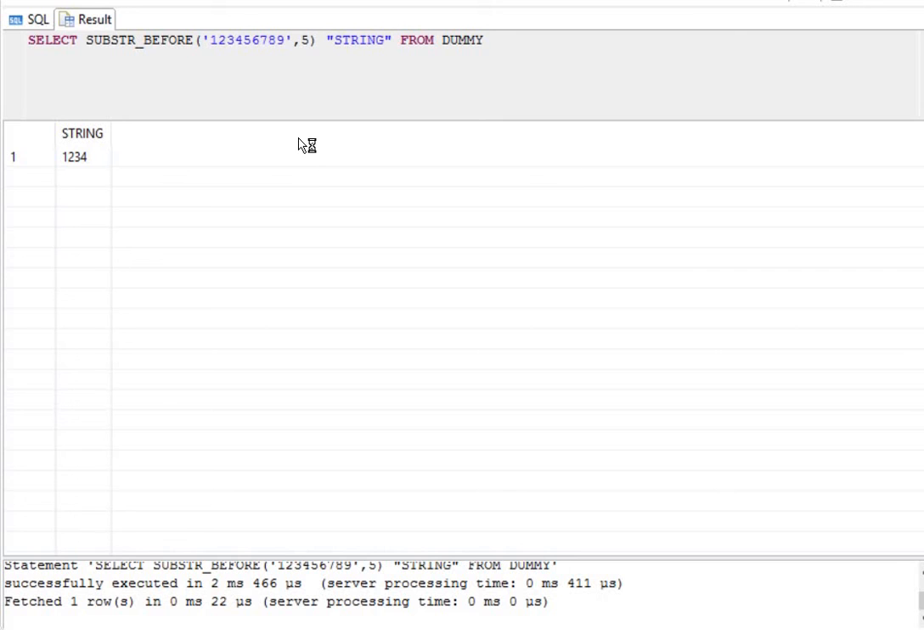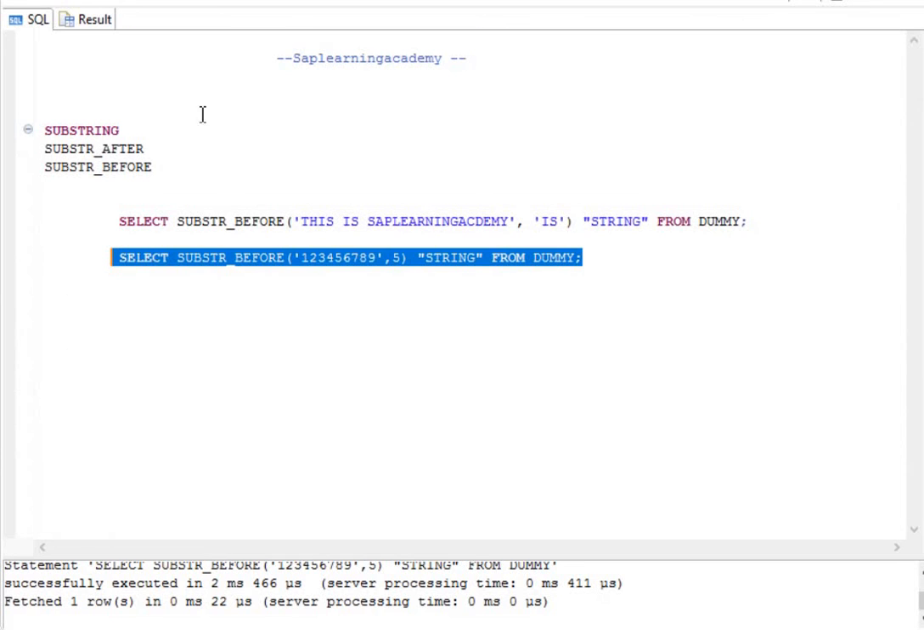So that's all about this tutorial, and here we have talked about these three functions. I hope you have understood this part and you can utilize this concept in your coding.